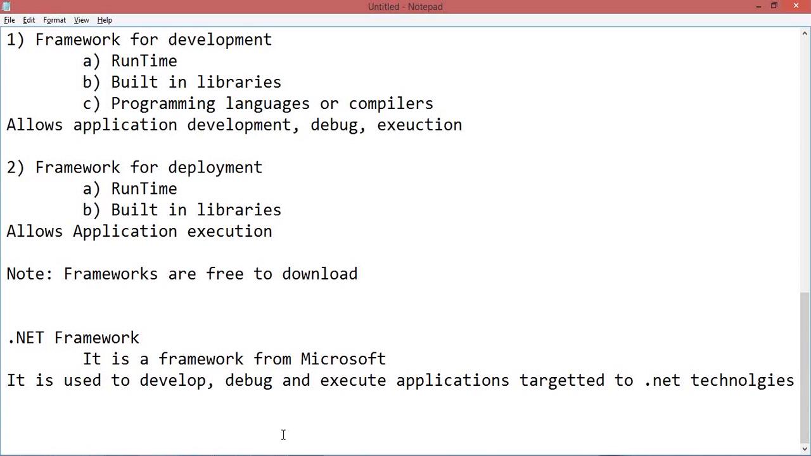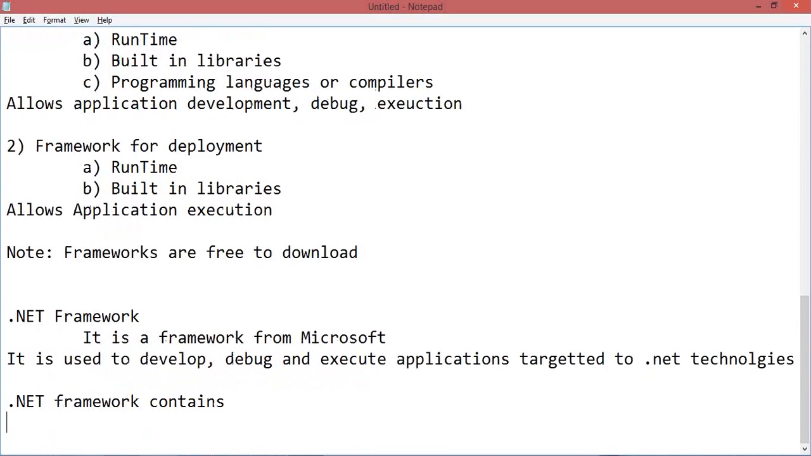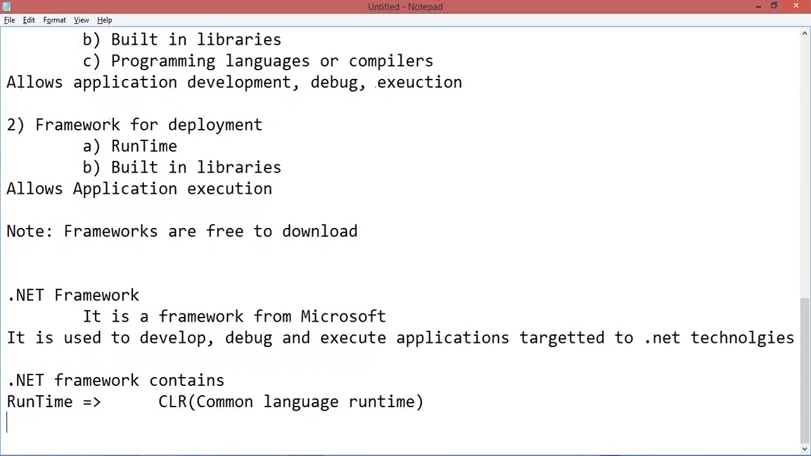And you may ask a question: what does the .NET framework contain? As I said to you, every framework contains a runtime. So the .NET framework contains a runtime. What is the runtime for the .NET framework? CLR. What is it? Common Language Runtime. So the first component of the .NET framework is the .NET Runtime.